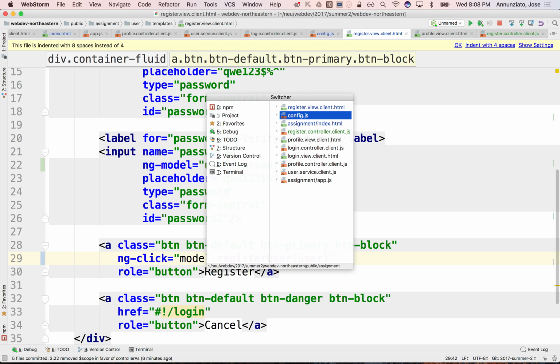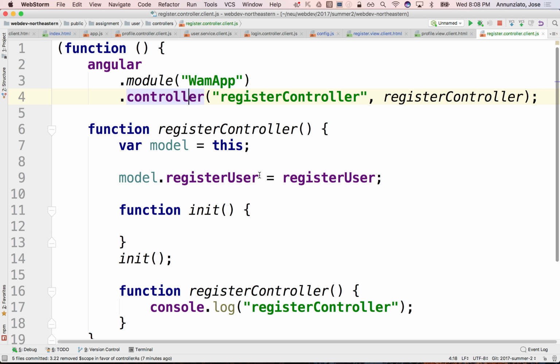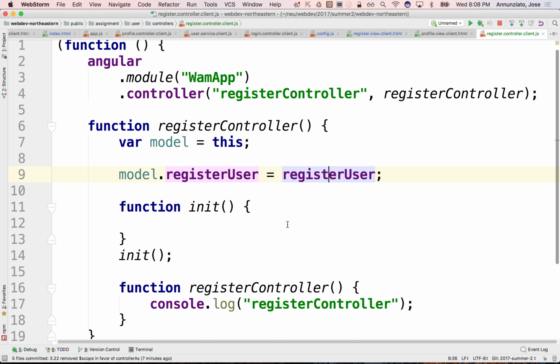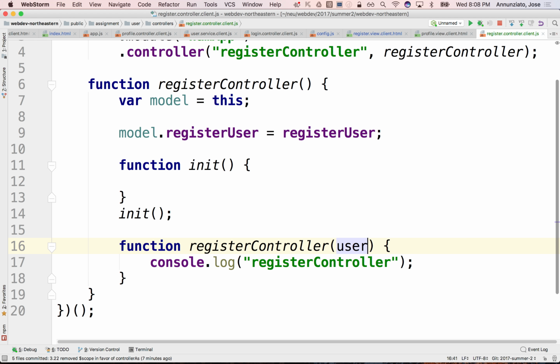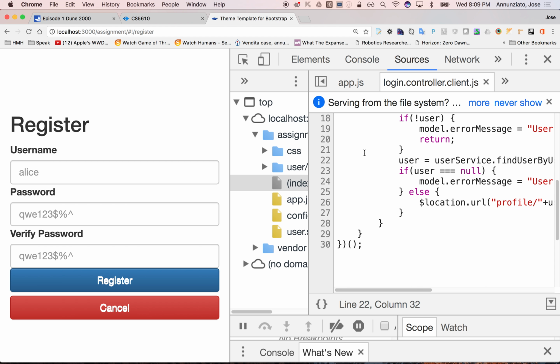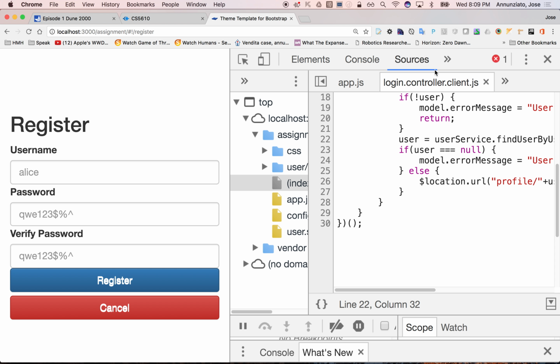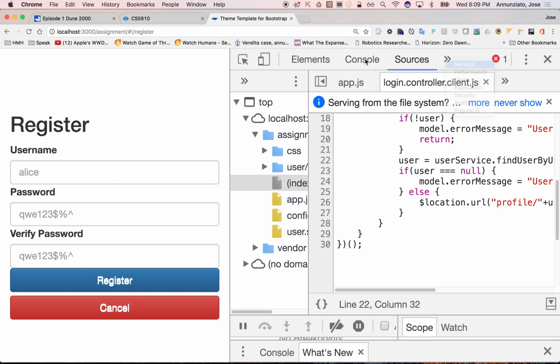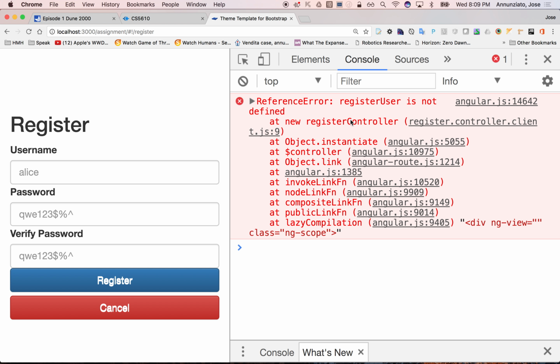So on the controller, in the register function, we are going to receive the user object right here. Register controller, and we're going to display also their user object that we're passing. So let's try it. Let's see. Let's refresh. We have an error. Register controller.